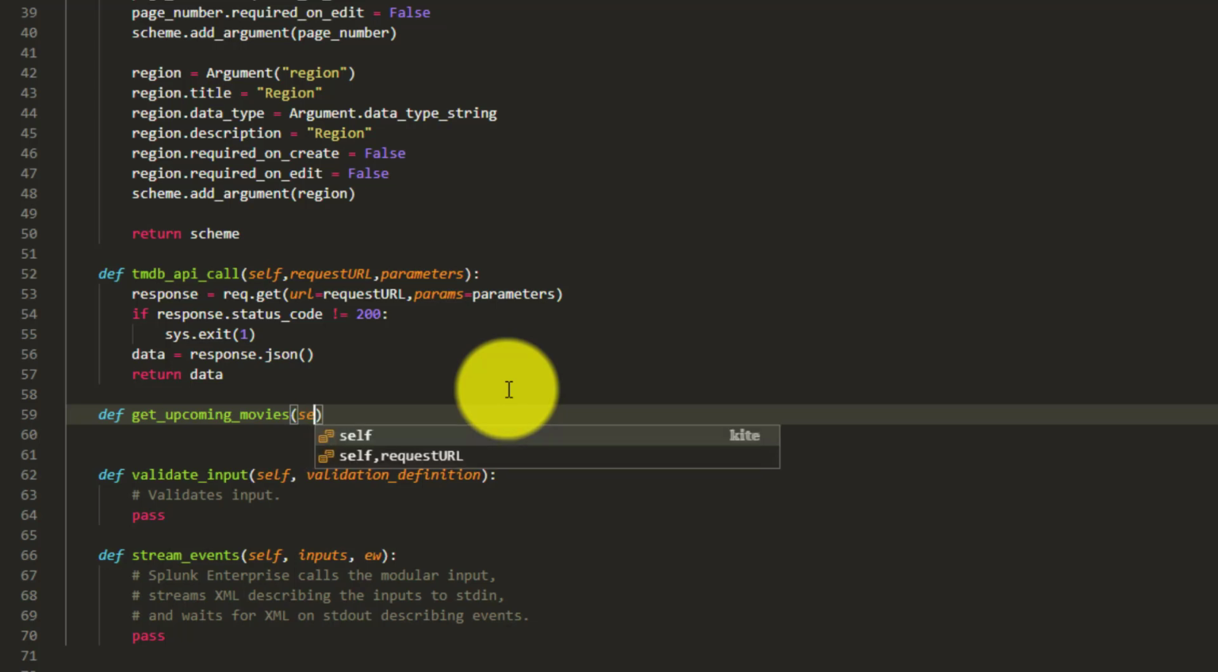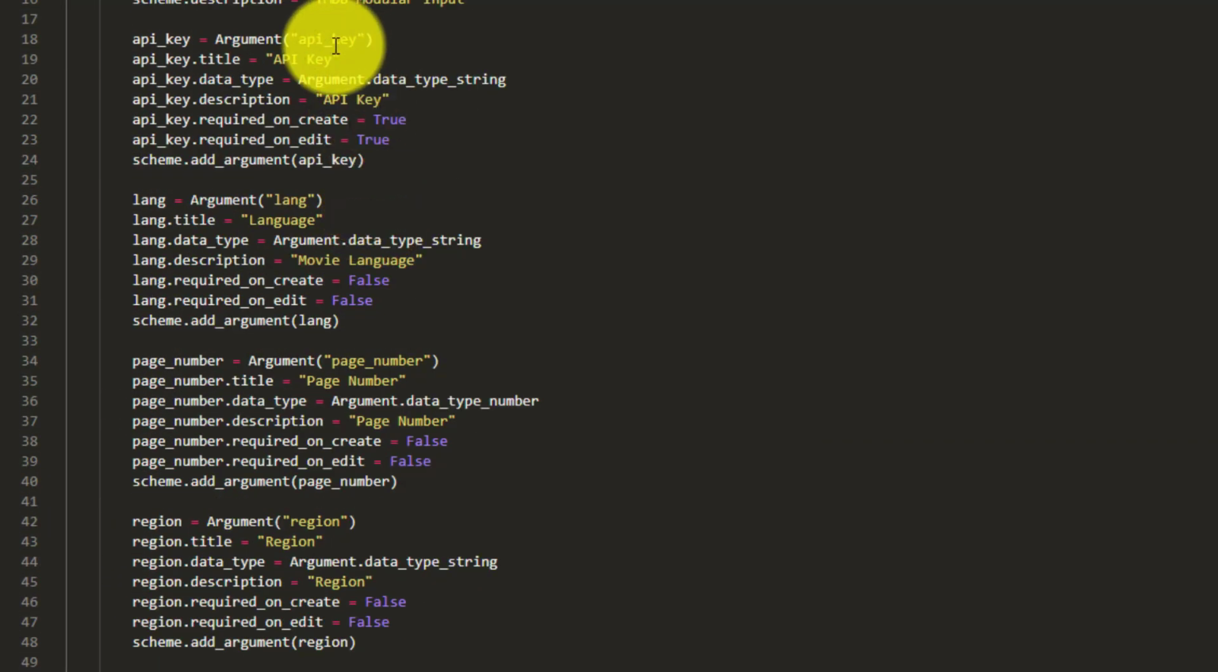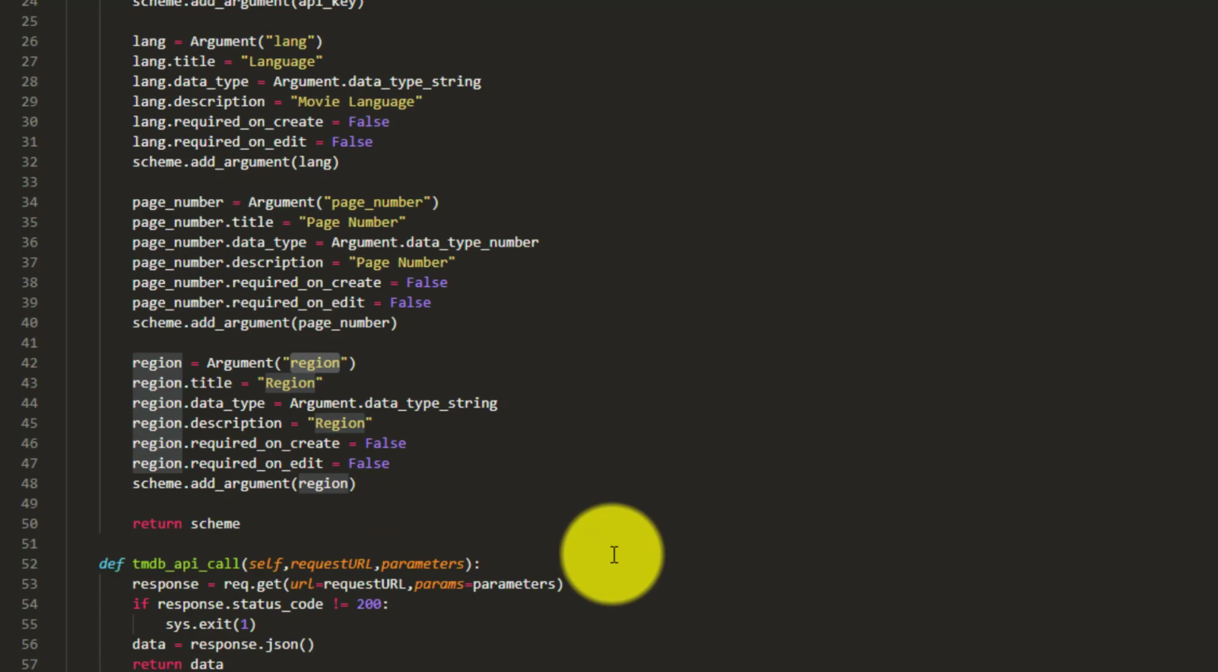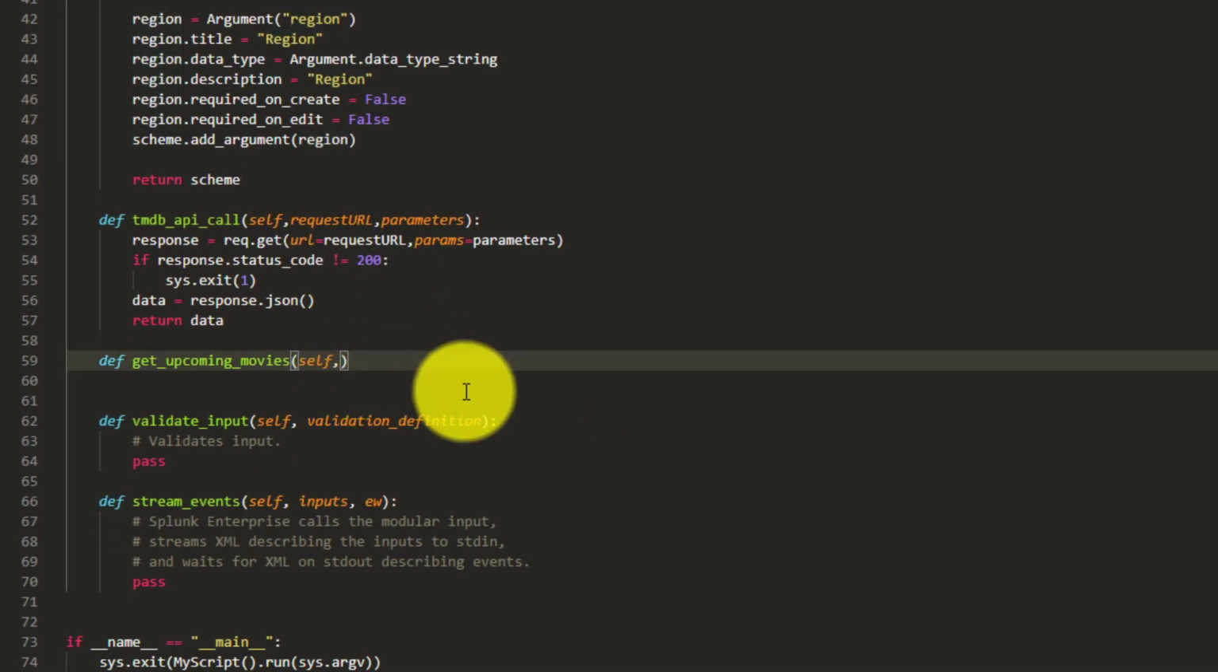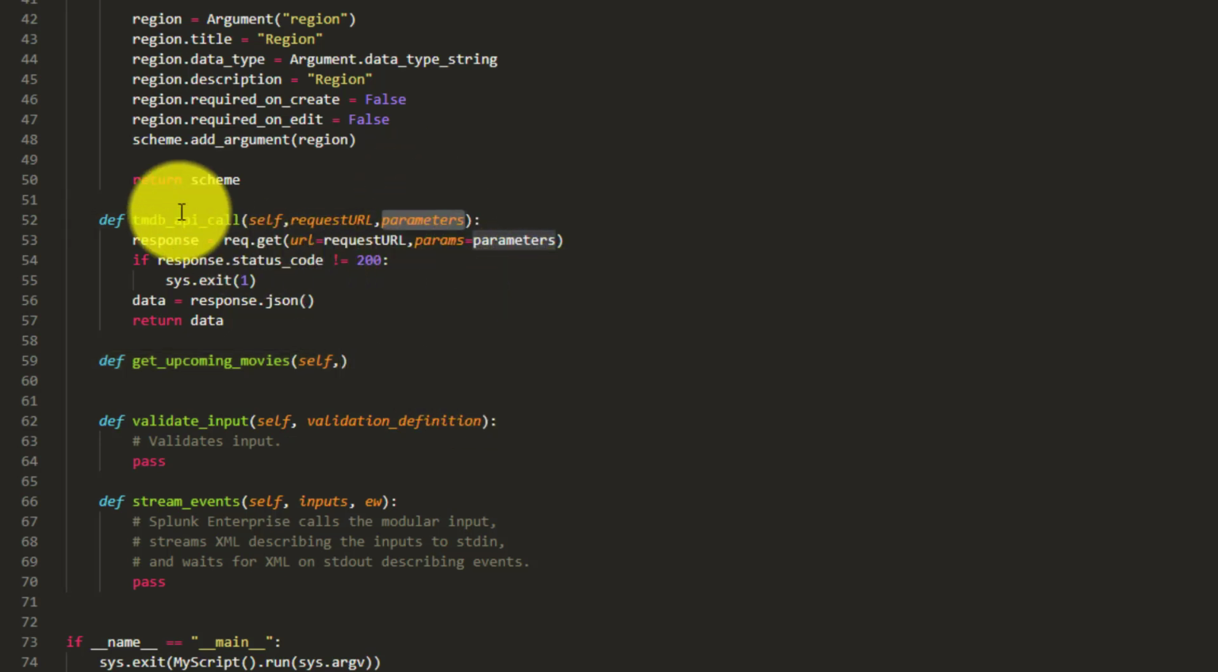Similarly, we need to pass self as the first argument. Then we need to have these 4 inputs we have created in the UI. These 4 guys, right? API key, language, page number, and region as our input to this particular modular input, correct? So that we need to pass it over here, so that we can create this parameter object and call this particular method to get some data.